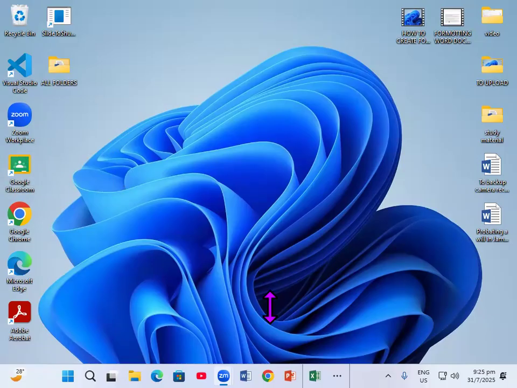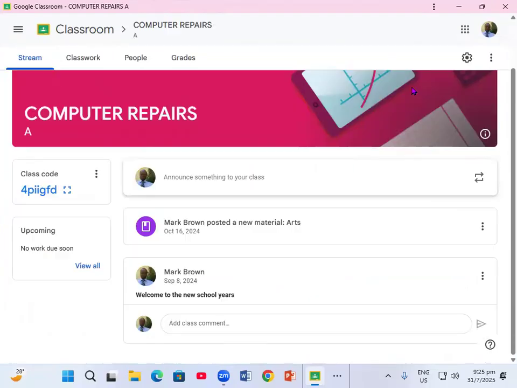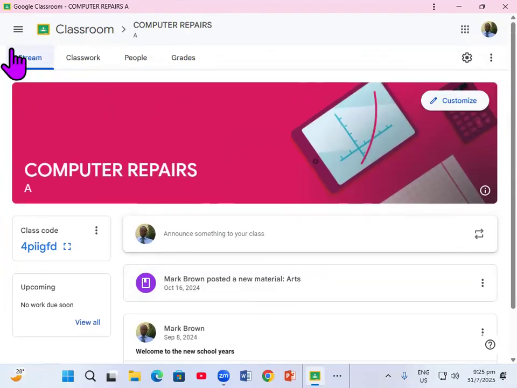We're going to be looking at how we can write on a stream page right in our Google Classroom. You can right click on it and bring it up, but I have it open right here, so I'm going to click. Now I'm going to select the class, this one. As you can see, we're on the stream page right here. Notice it's stream, classwork, people, and grades. So this is the stream page.